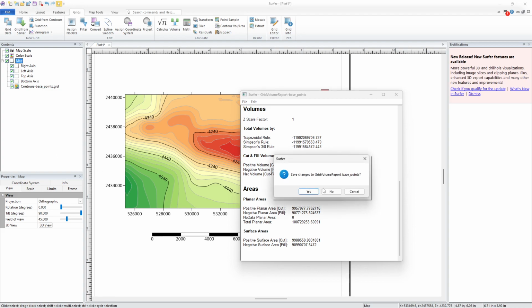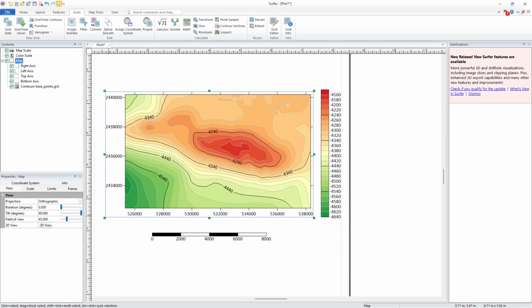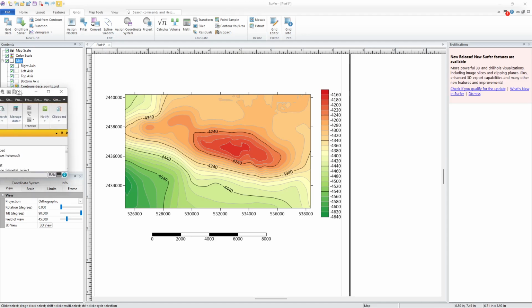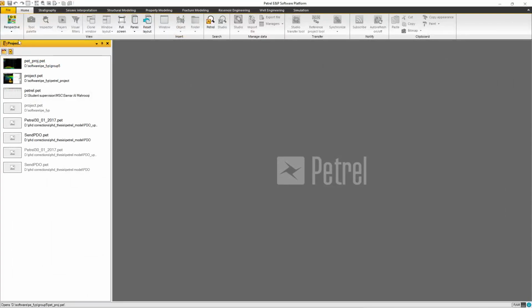So let's stop this one. Let's go to Petrel. I open Petrel. Petrel takes a bit of time to launch. Hopefully it does not take too much time. Good, I got it working. So let's compare what we see here with what we get from Petrel.